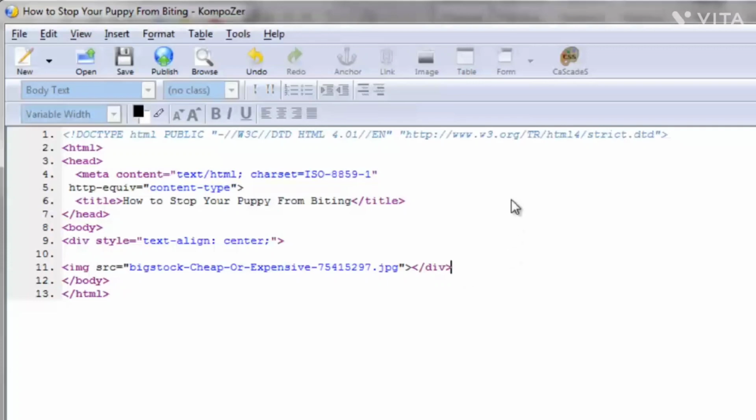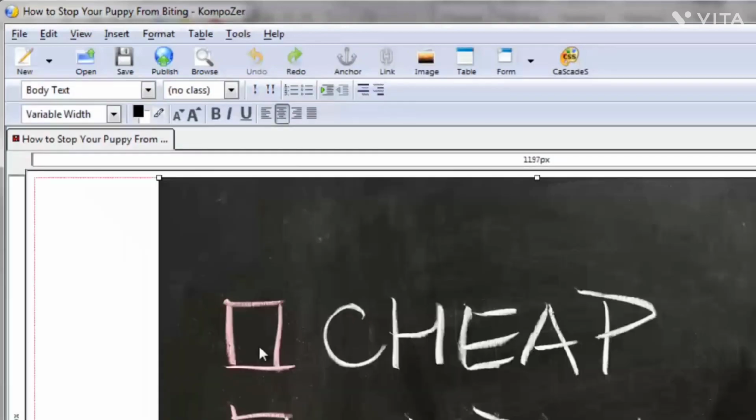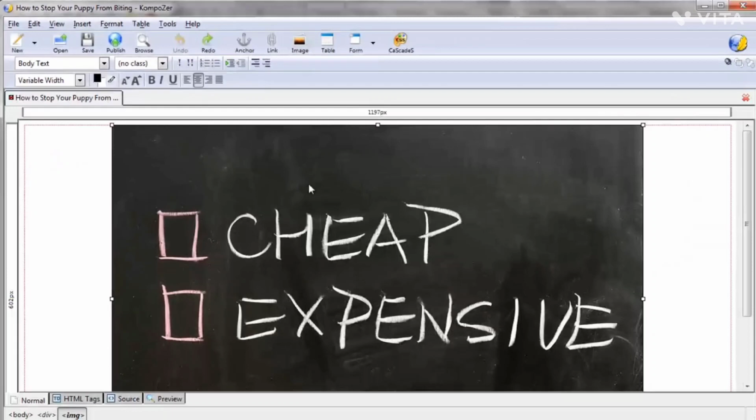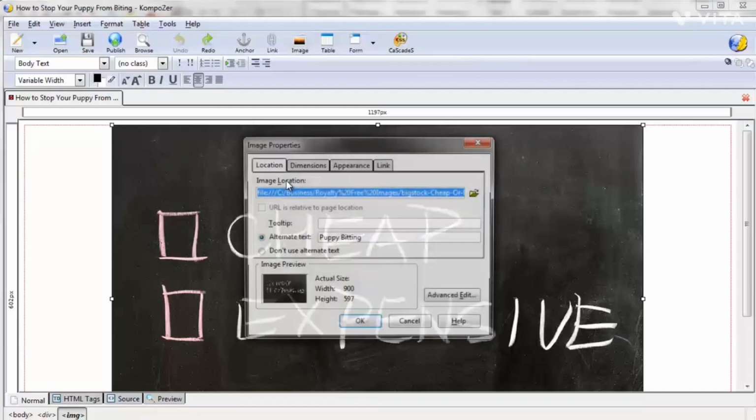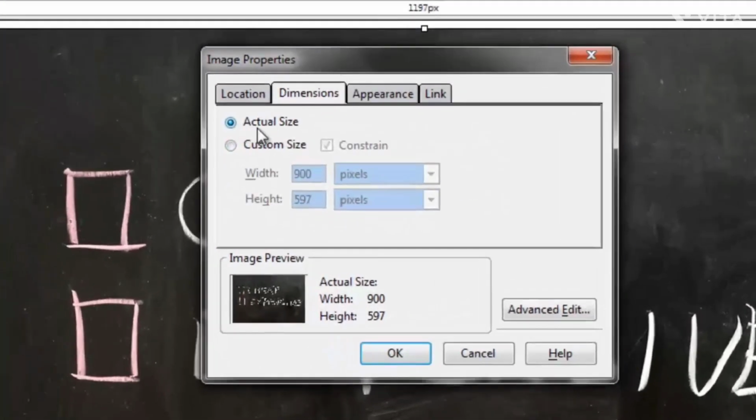So I'm going to leave it at that, and so we can keep it simple. But if you ever want to resize it via Composer without needing to know all the width and height and all the styling and stuff like that, you can always double click it and go to dimensions, and you have the actual size here.